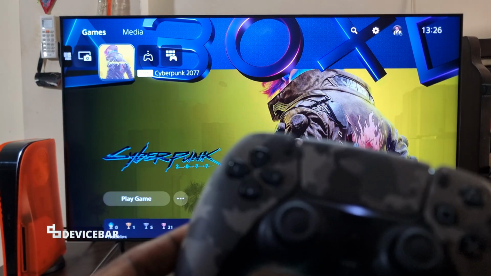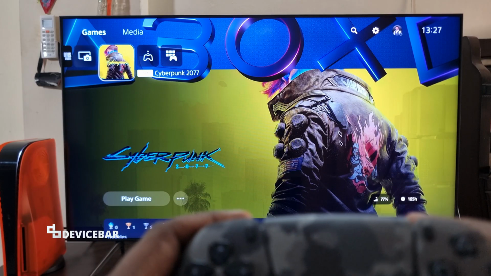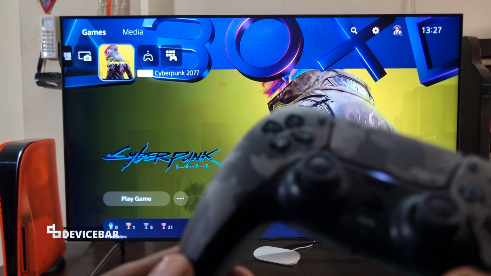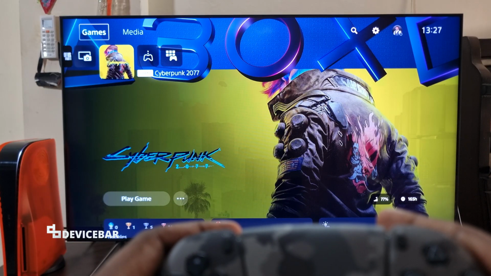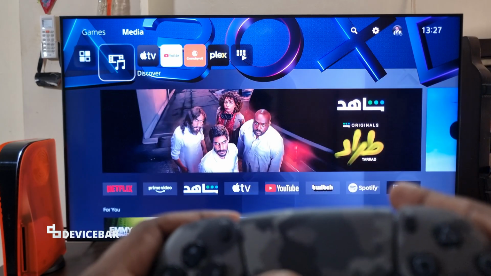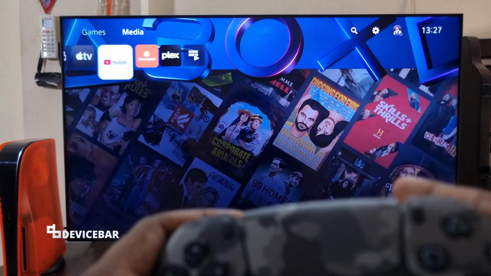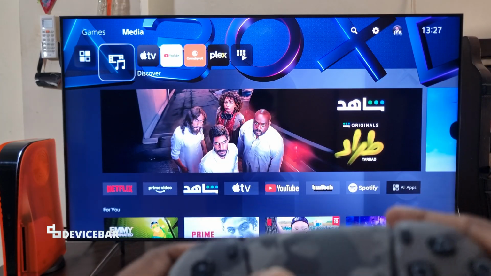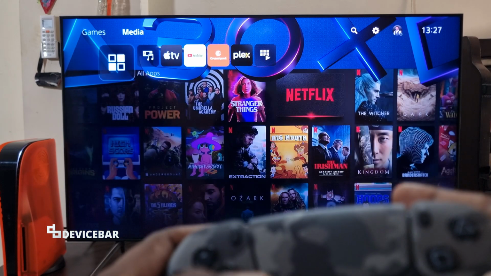To install popular OTT apps on our PS5 console, first we have to switch on our TV and also our PS5. Then we will get this screen. Now using our PS5 DualSense wireless controller, we can go to this media tab at the top, this one. Select that. And now here we can see all these icons. Usually some of them will be pre-installed, but we can go to discover section and also all apps to check the popular and trending apps.